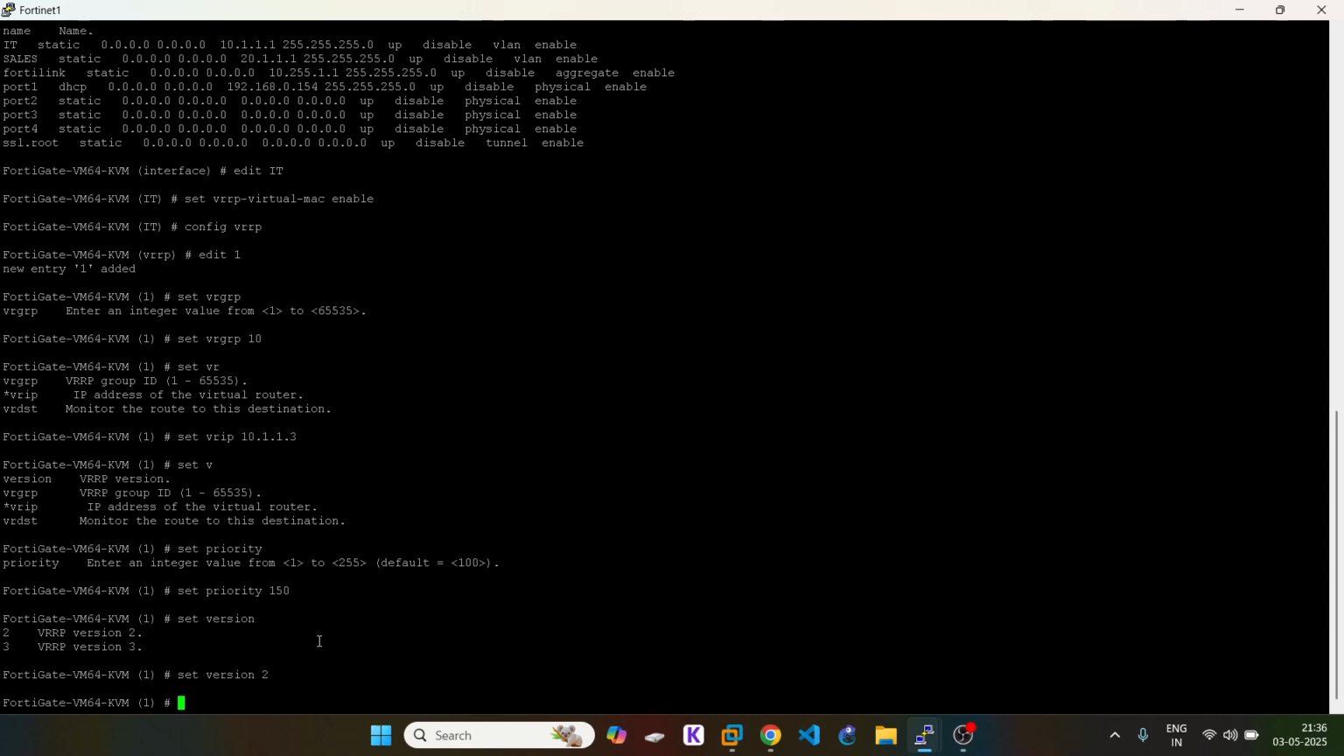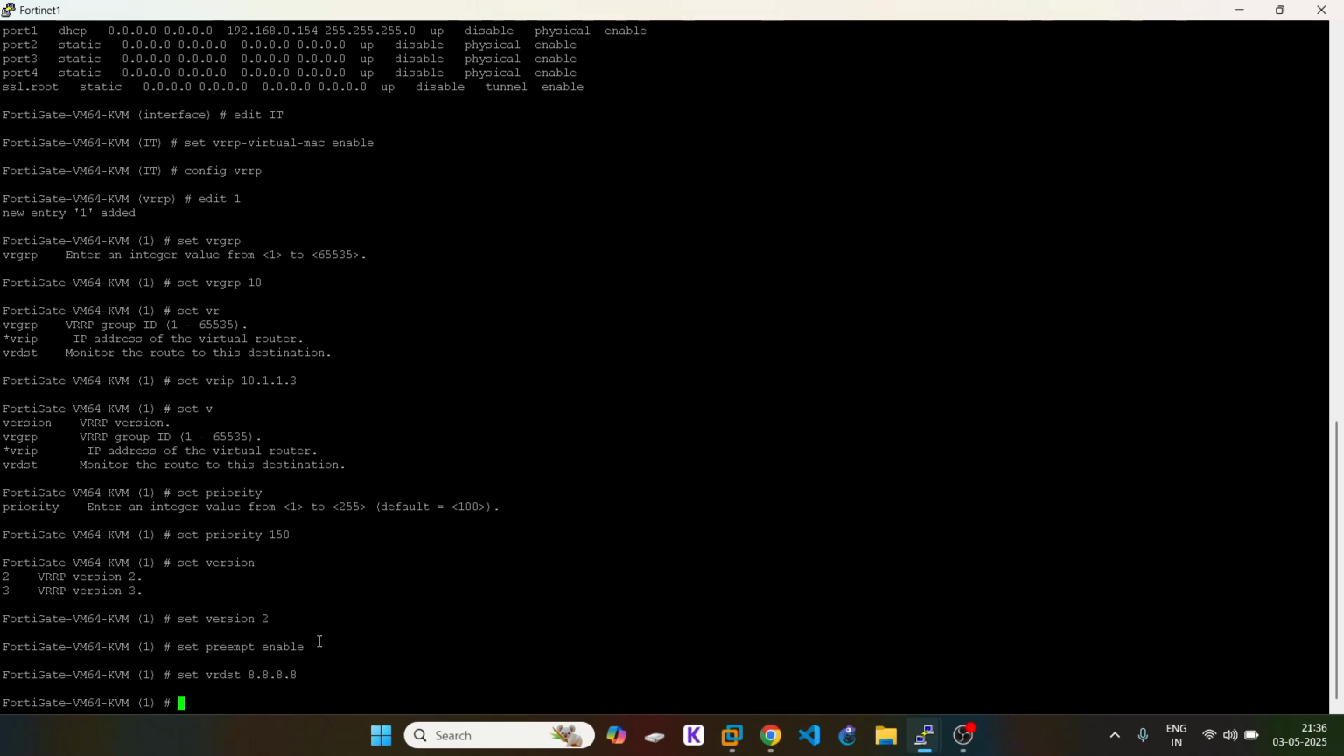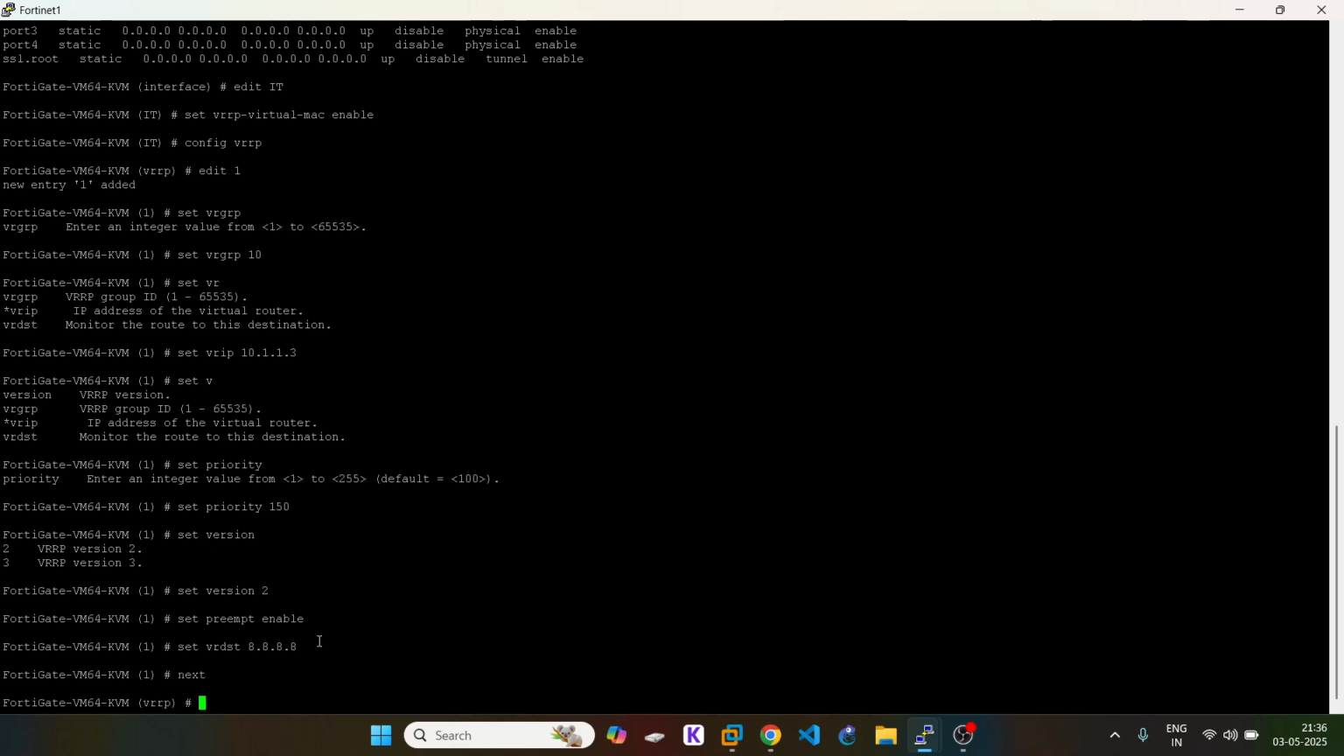Apart from that, you can enable preemption, but as far as my knowledge, preemption is enabled by default. But then also I will enable. Okay. I want an SLA, so I will give a virtual destination. And that's all, guys. Similarly, I will go for next. I can configure for another interface.